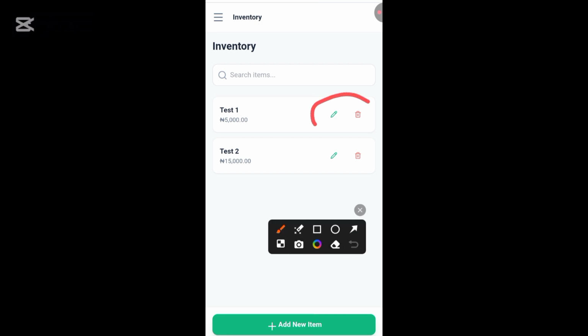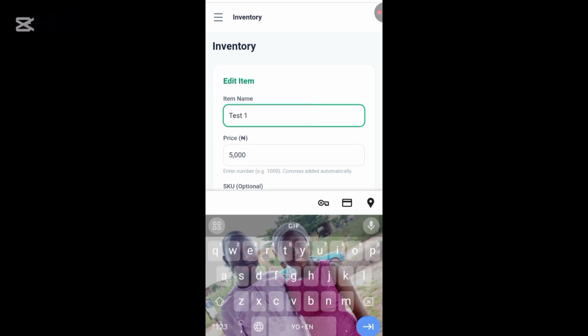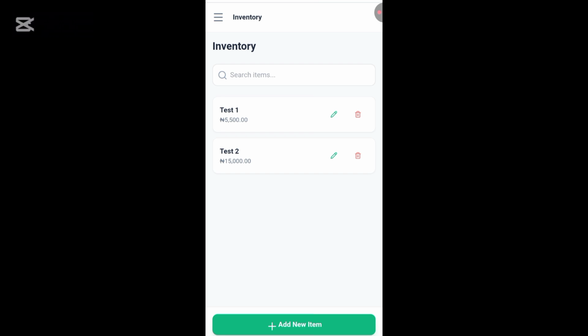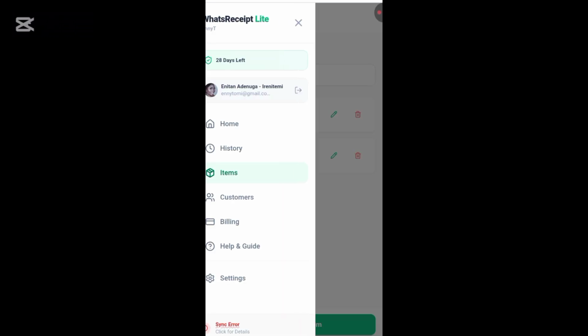And if you notice before the item, you can see a pencil icon and a dustbin icon. So the pencil icon allows you to edit, while the dustbin icon allows you to delete. So let's say maybe the price of this item has changed. I can click on the pencil icon, come here and change the price. And if there's an item that you no longer sell, for whatever reason you want to delete an item, just click on the dustbin icon and that item will be deleted.